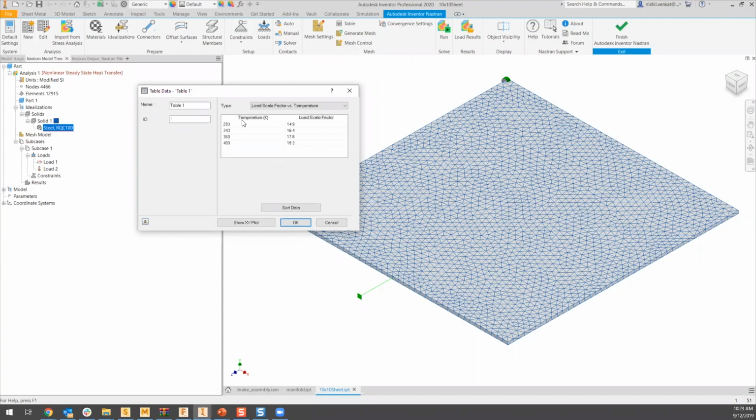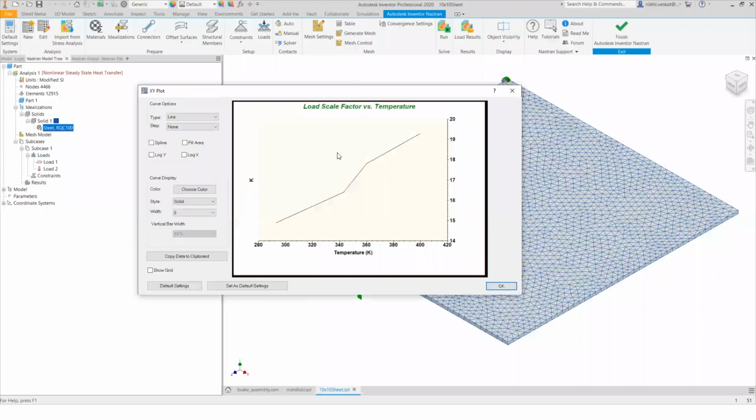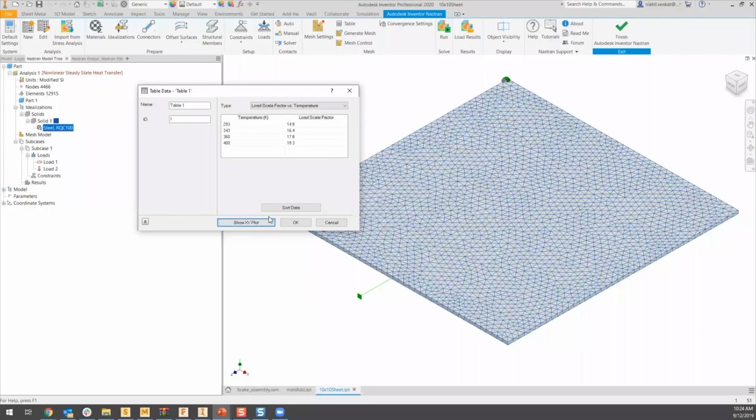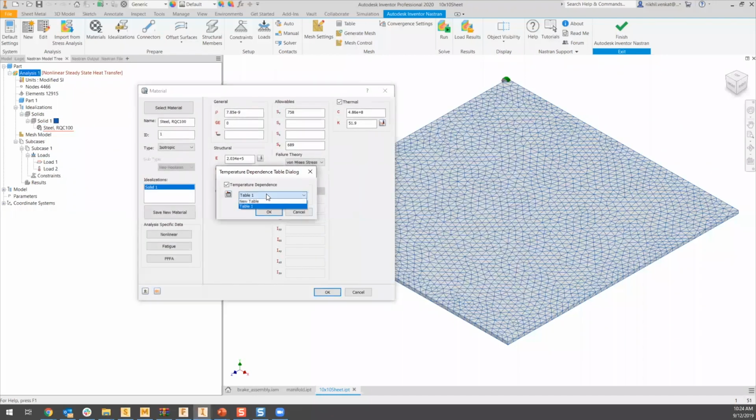Now here we have defined this distribution. You can look at a plot of this as well. And you can see how the thermal conductivity increases with an increase in temperature. Thermal conductivity is in most places defined as lambda, the Greek letter lambda. Nastran defines it as K. So now you have this table 1, I'll hit OK, and that's now active. I don't know if you can see it, but there's actually a red check mark above the curve there.